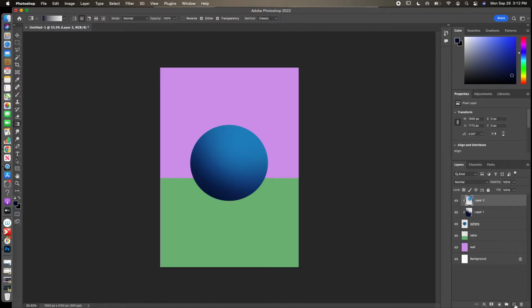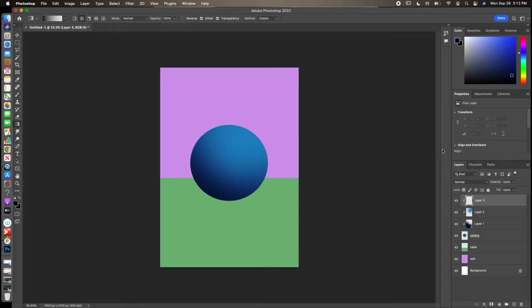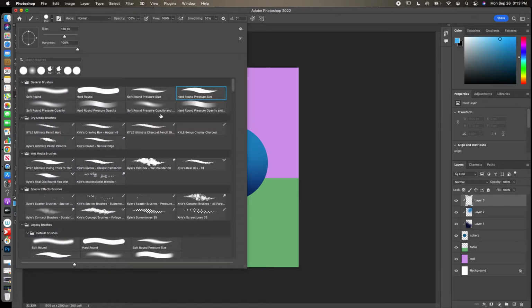So I'm going to make one more clipping mask, and see what's going to work. I'm going to come back to my lightest blue color and go even lighter. I'm going to come to my brush, go to soft round pressure and opacity, and make this brush pretty big.